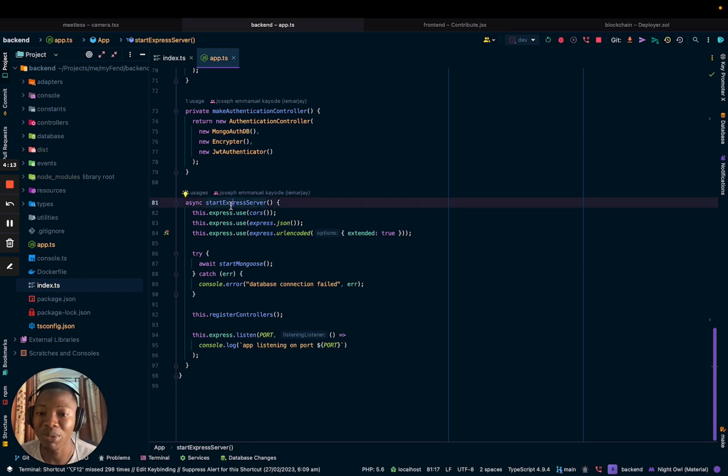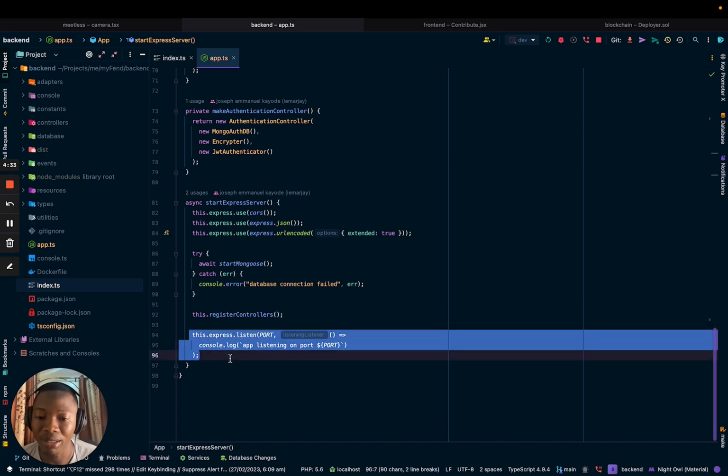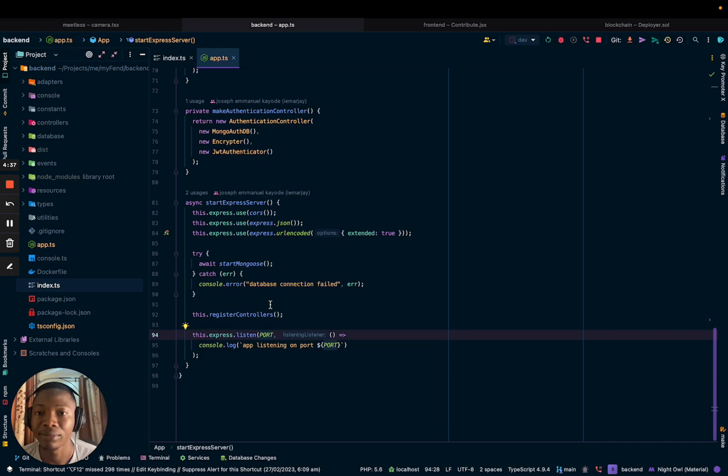So this is the start express server method that you saw earlier, and what it does is register some plugins for Express, and also start my MongoDB, because I want to be able to connect to the database. Lastly, I'm registering the controllers here, and listening on a particular port that was provided.